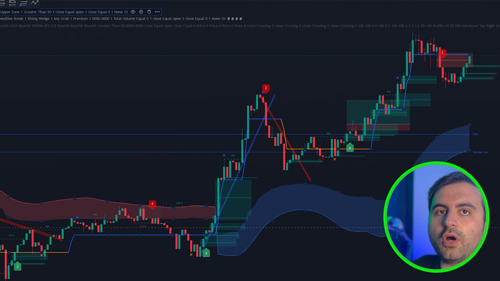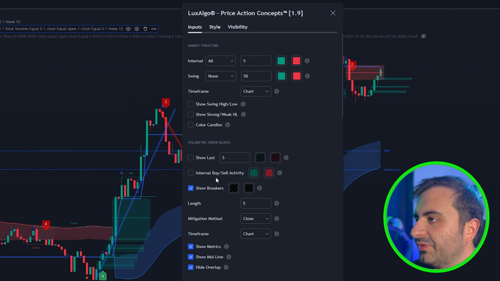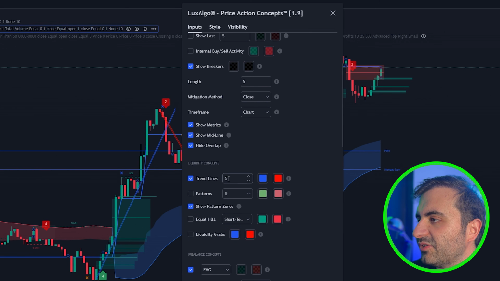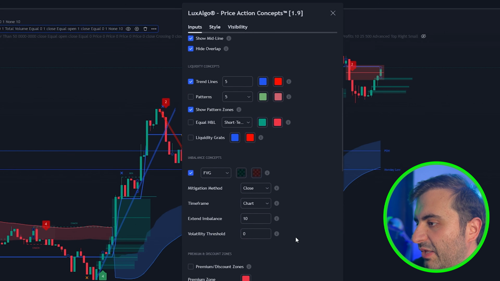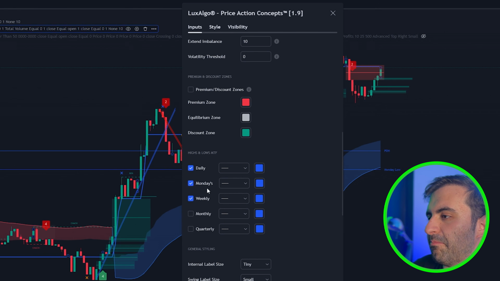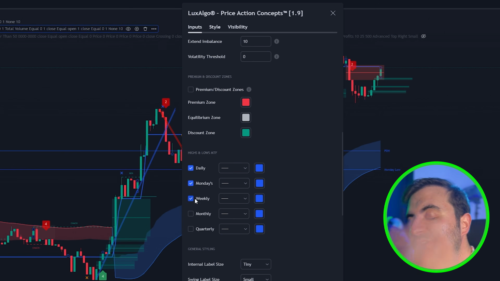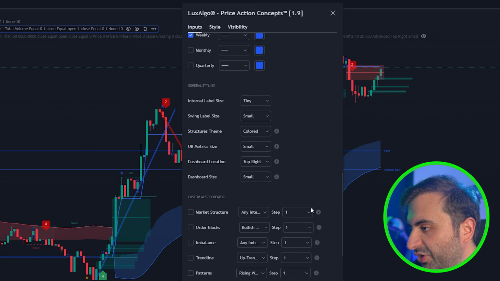And now let's go over to the price action concept settings here, and I have disabled the volumetric order blocks. I have enabled the breakers here, and I have enabled the trend lines. It is a very helpful tool in this strategy. I have enabled the fair value gap. I have enabled the daily, Monday and weekly, because sometimes when you enter a position you can target Monday low, previous day high or low. It is very helpful, and that's all the settings I changed here.